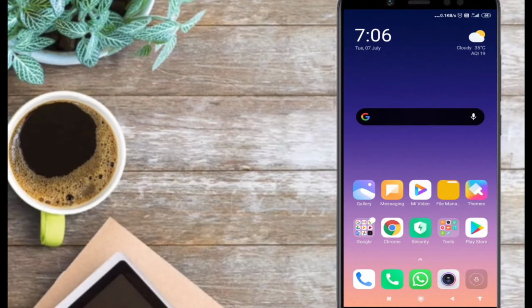In this video, we are going to look at some tricks and tips of an app which is mostly used in our daily life, and the name of the app is WhatsApp.